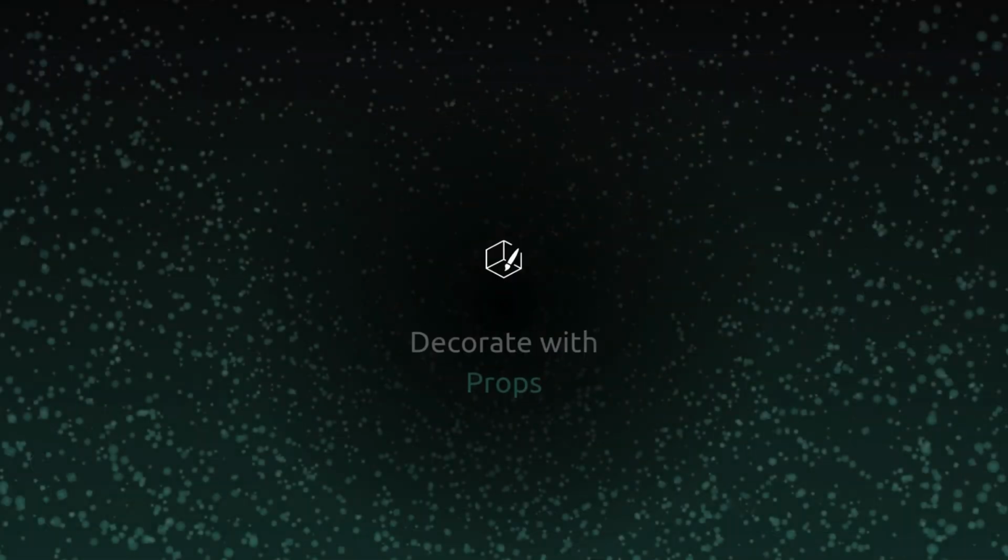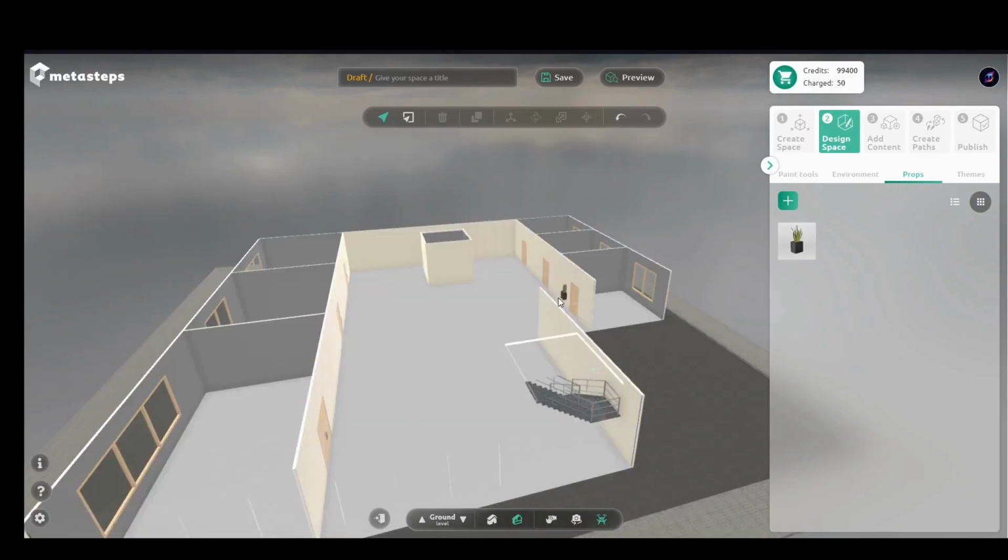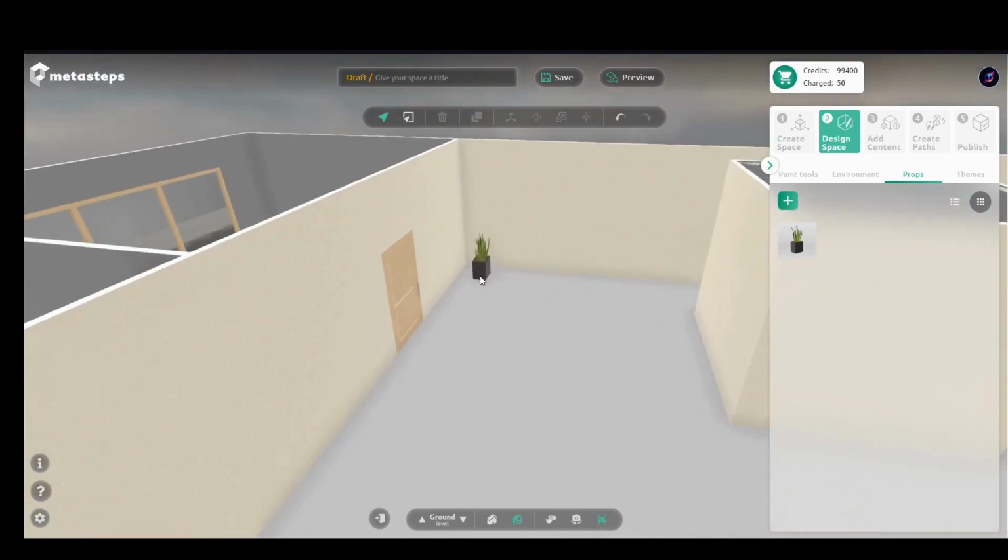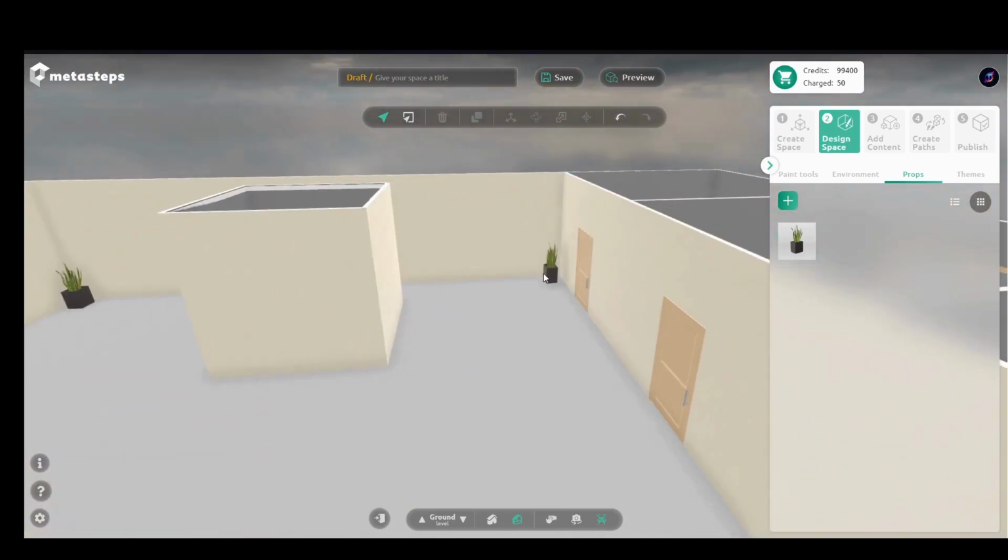Decorate with props. Access a library of props like furniture, plants, and banners. You can resize, recolor, and adjust their textures to match your theme.